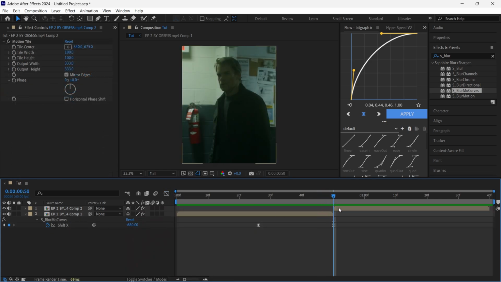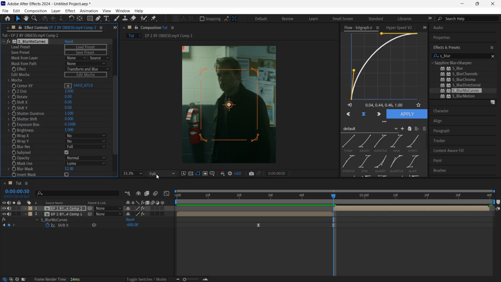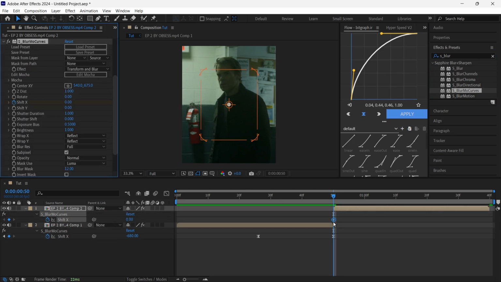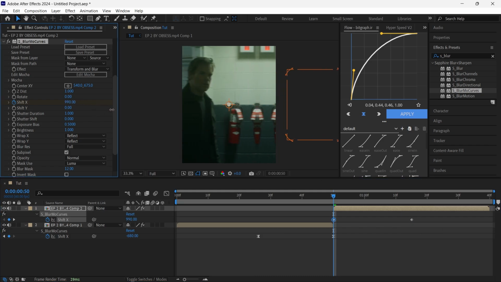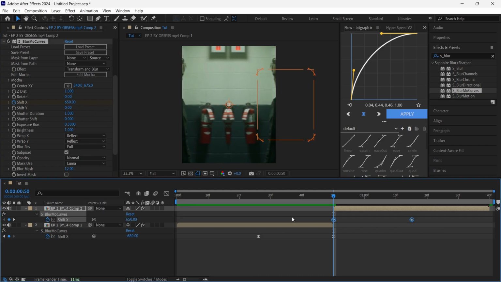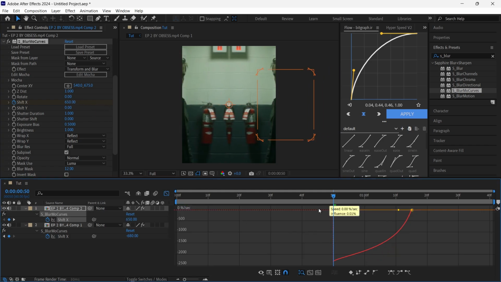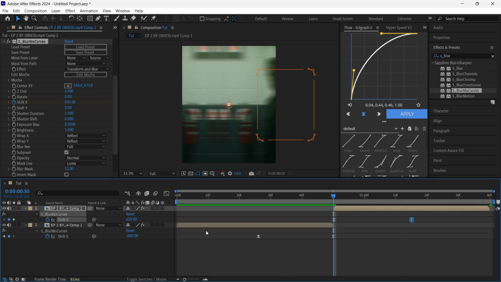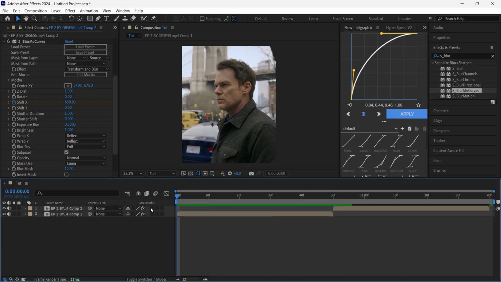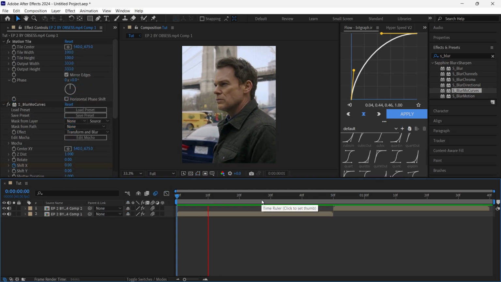And now go to the second clip and just do the same thing for this clip as well. And also make sure to turn on motion blur. And that's it.